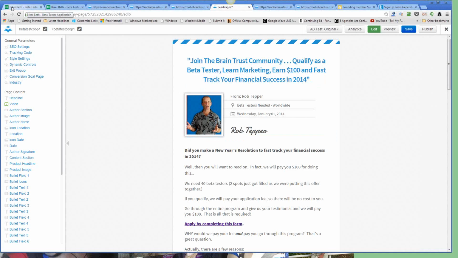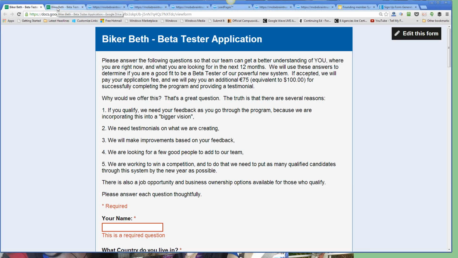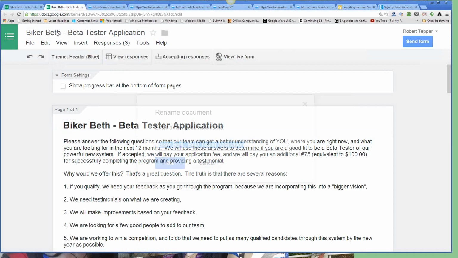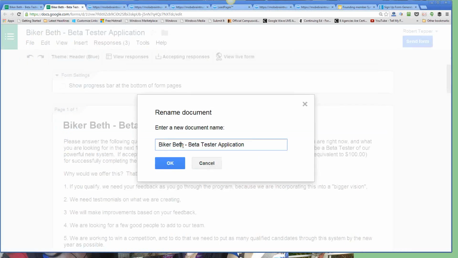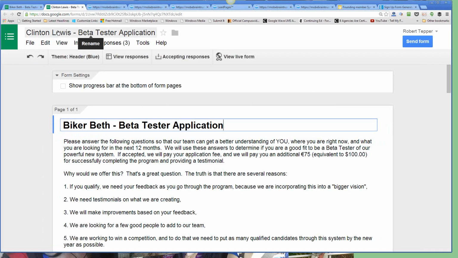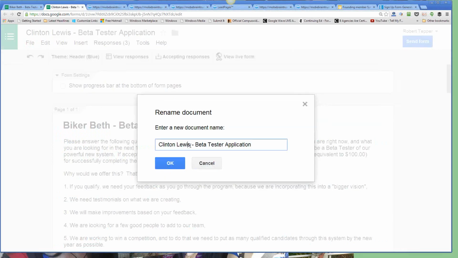Now what I'm going to do with Clinton is I'm going to create a page like this for him. We're going to go back to edit this form, and we're going to say Clinton Lewis, page test your application. Oops, didn't need to do that. I have to copy it first. I made that mistake once before.